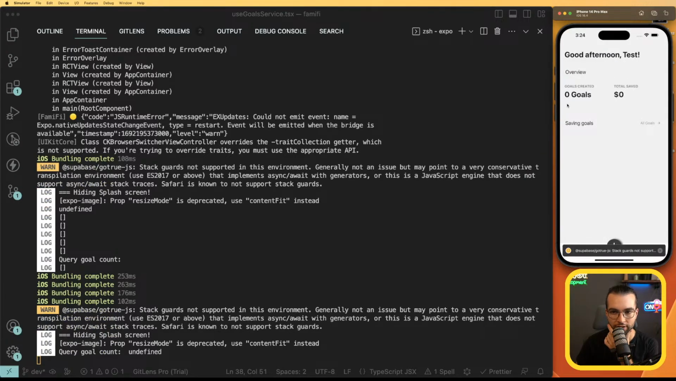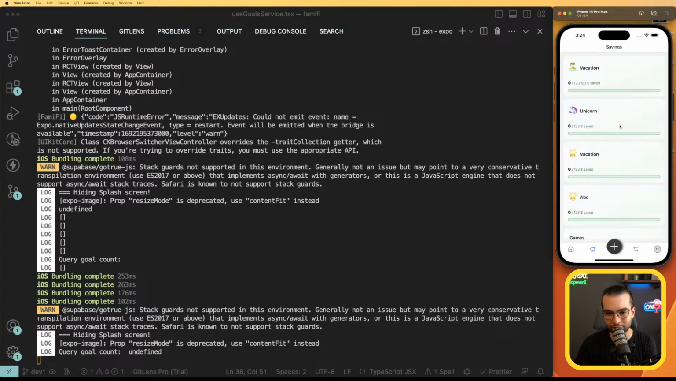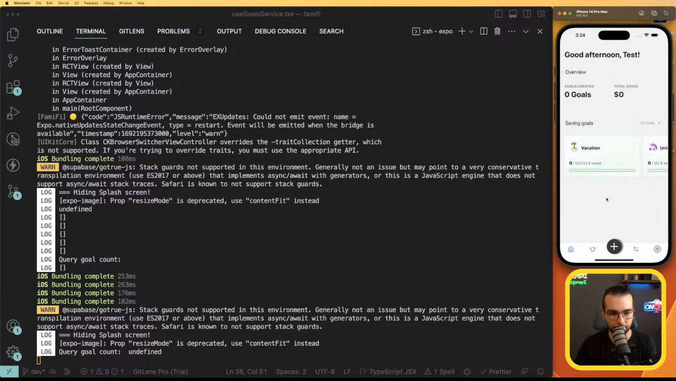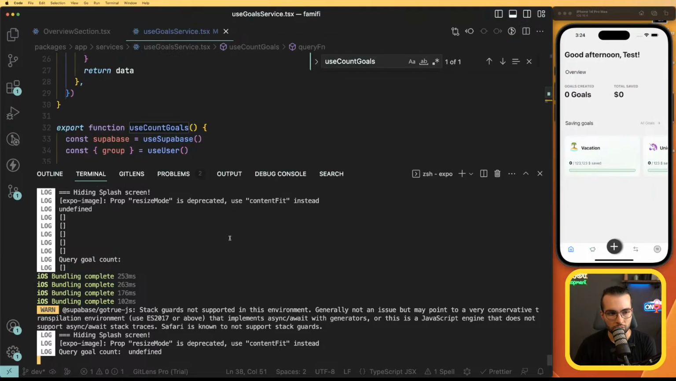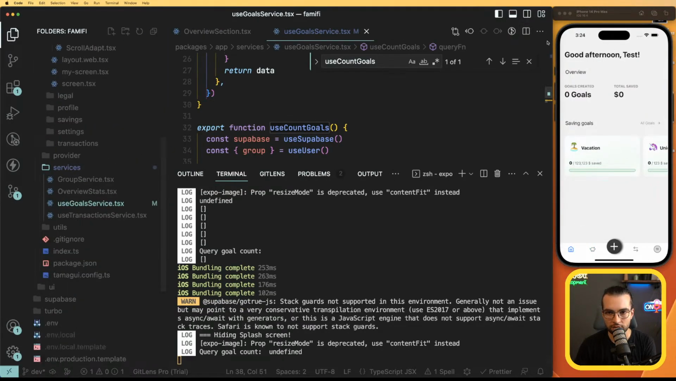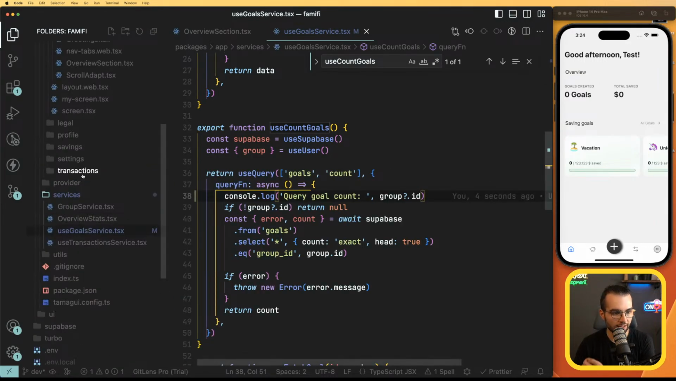You see, initially it's 0. Yeah, there are some problems with initial loading. And I think it affects both displaying the statistics and the savings goals, because we are going here and loading them here, and when we come back, they appear. So what might be the problem? Maybe I messed up something.